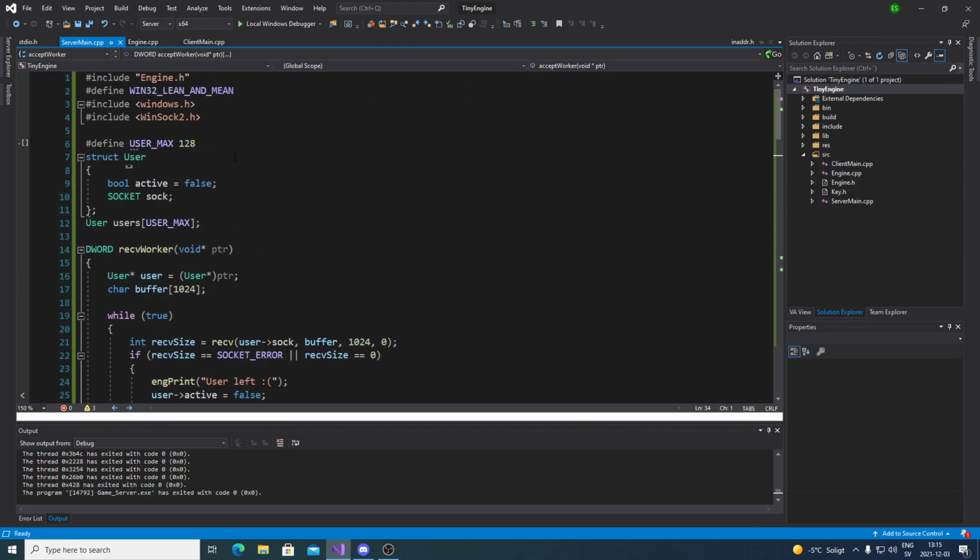So the exercise was, we want to be able to broadcast messages to all clients. So when a client joins, or when a client leaves, or when a client sends a message, we want to be able to broadcast that to all users.